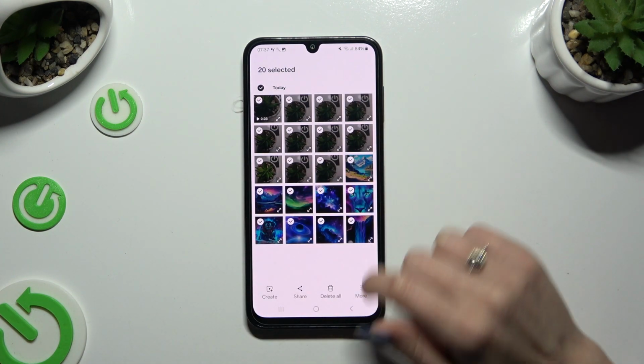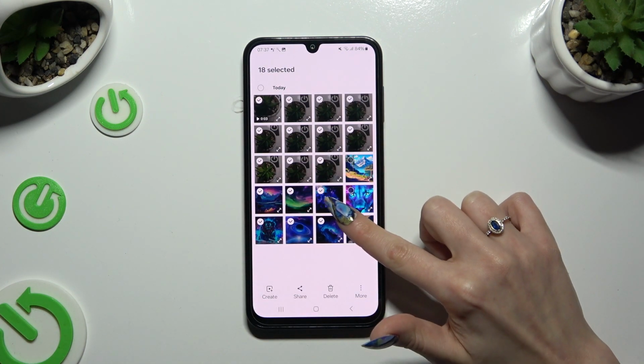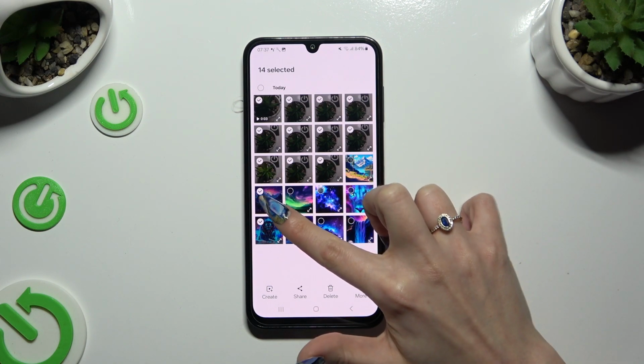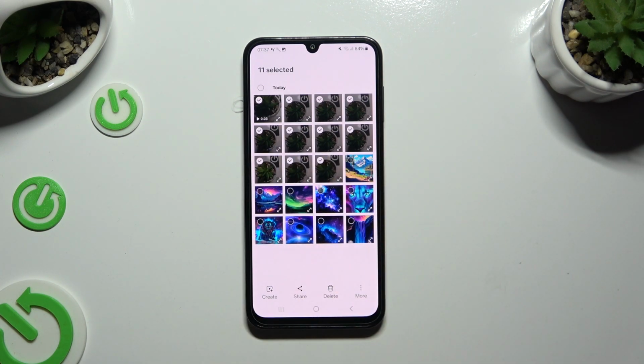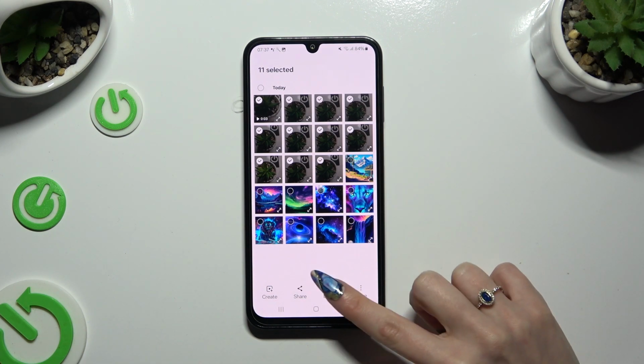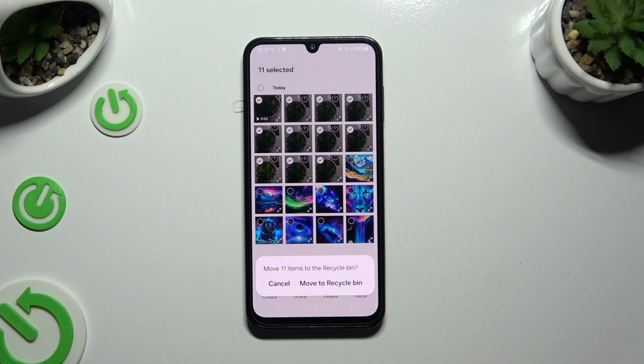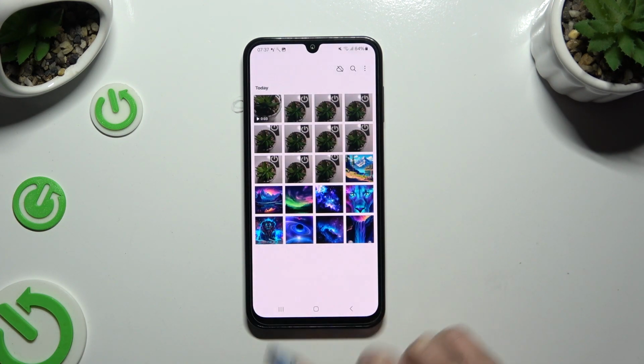Then tap on all of your photos that you wish to keep and delete the rest by hitting Delete at the bottom. Then confirm your choice in the pop-up and wait.